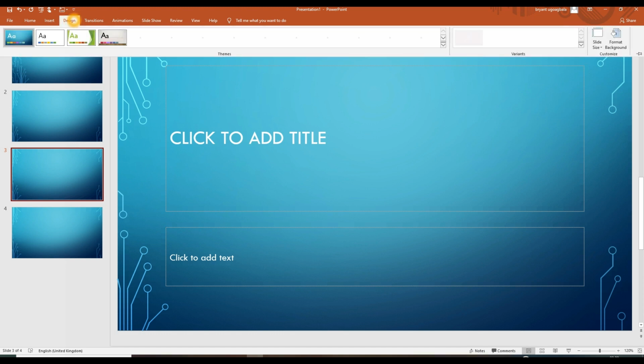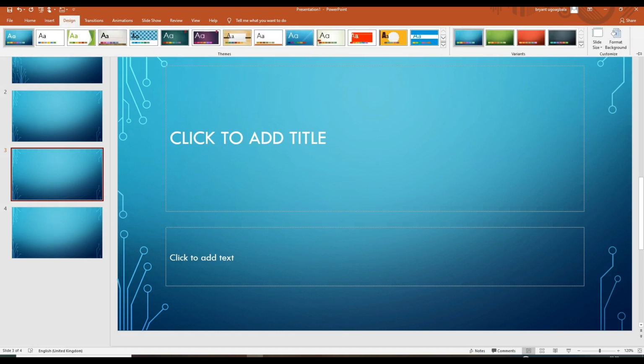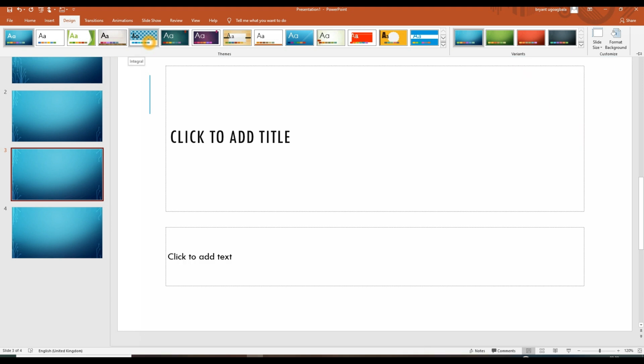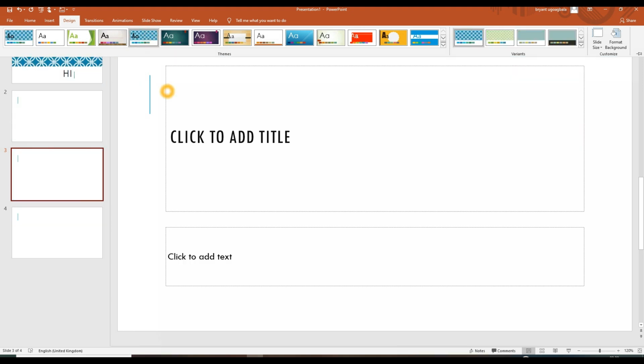The next thing that you can do is change up your slide design by clicking design, and you'll see a variety of designs that you could use. But you should only do this when you want to change your design. For example, if I wanted to use this design, I'll click it and it will change the whole of the slides to that design.